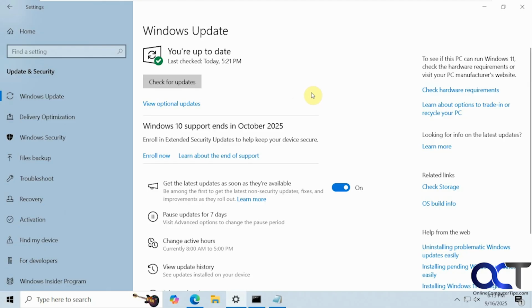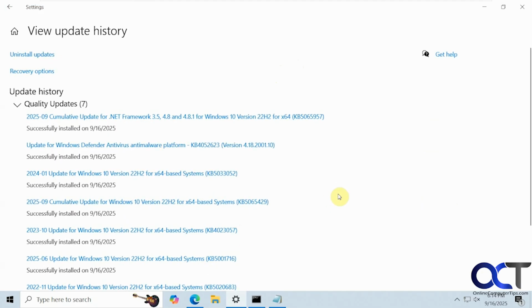Alright, so I just did a new installation of Windows 10 22H2 and did all the updates I could. I have this option checked here. I did not install any optional updates, so this is Windows 10 Home with a retail license, logged in with a Microsoft account. Alright, so let's see what updates we have on this computer here.